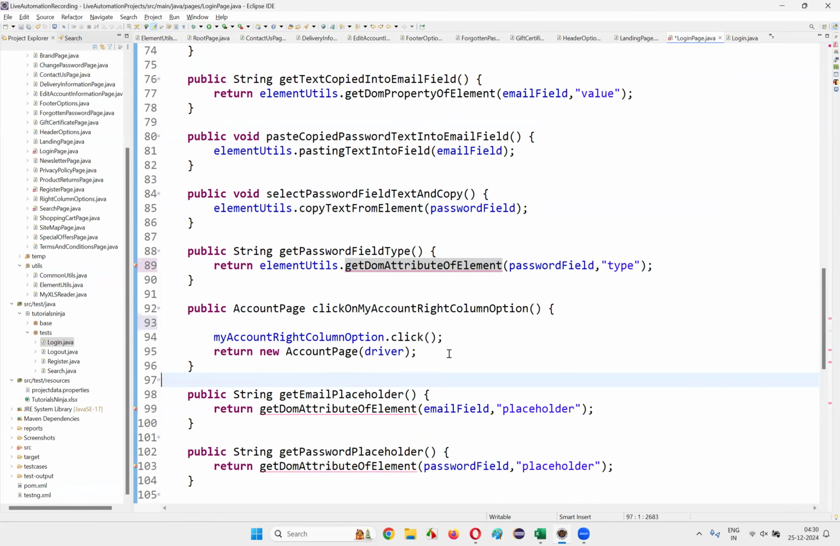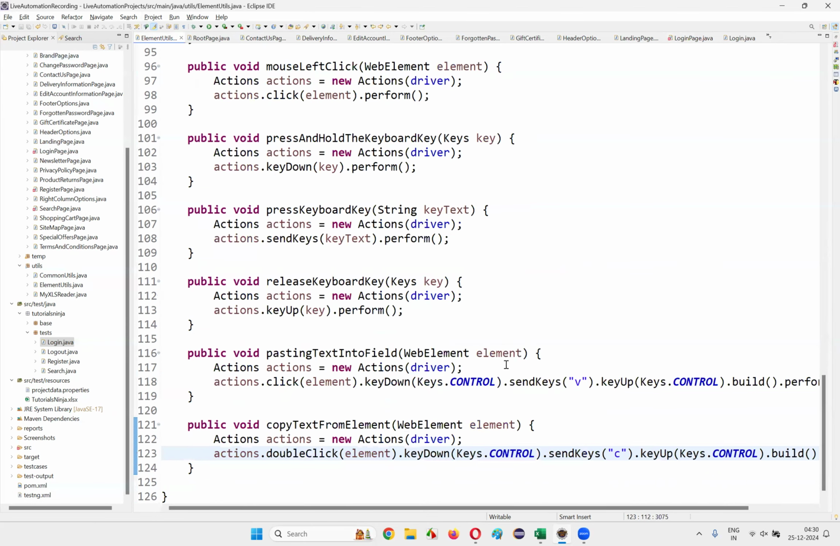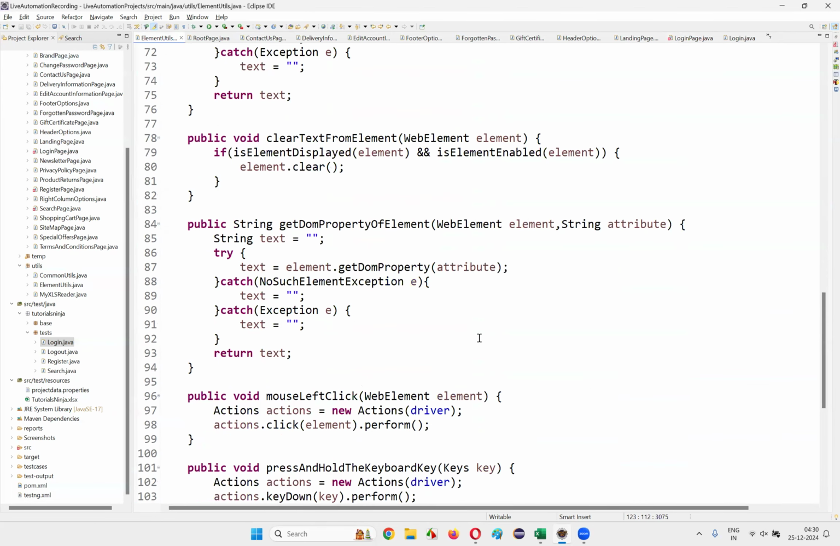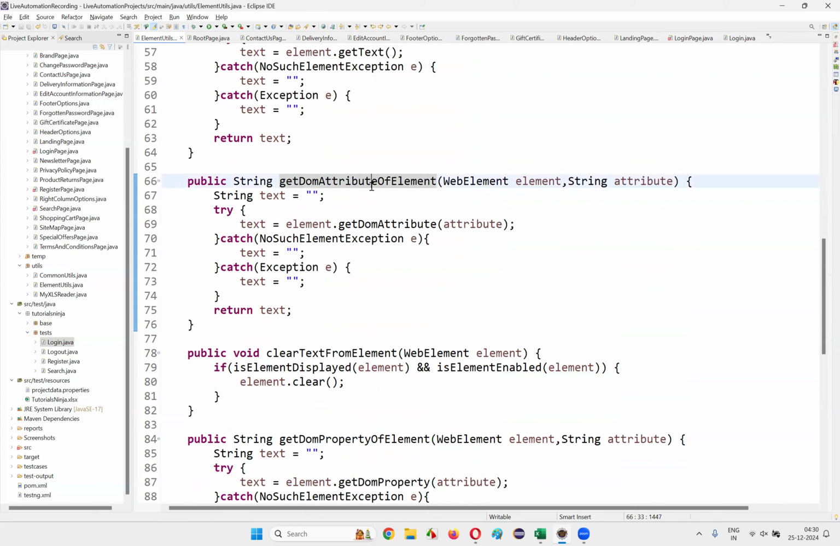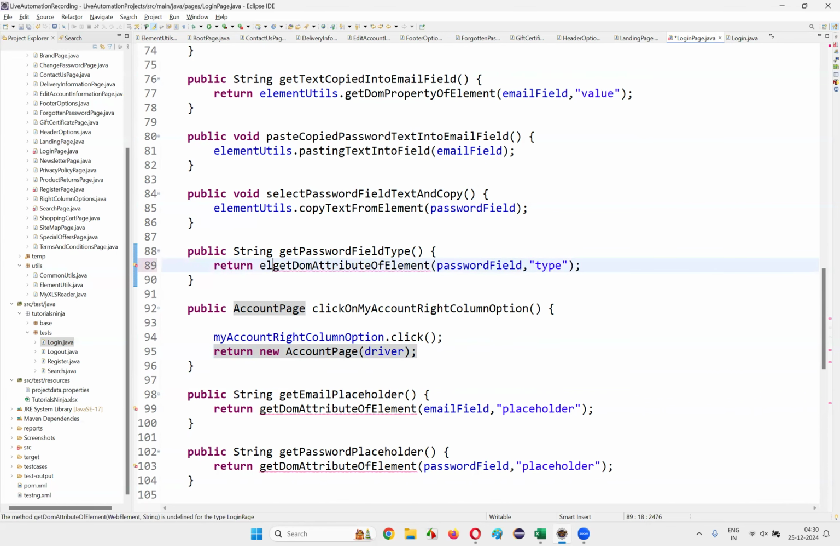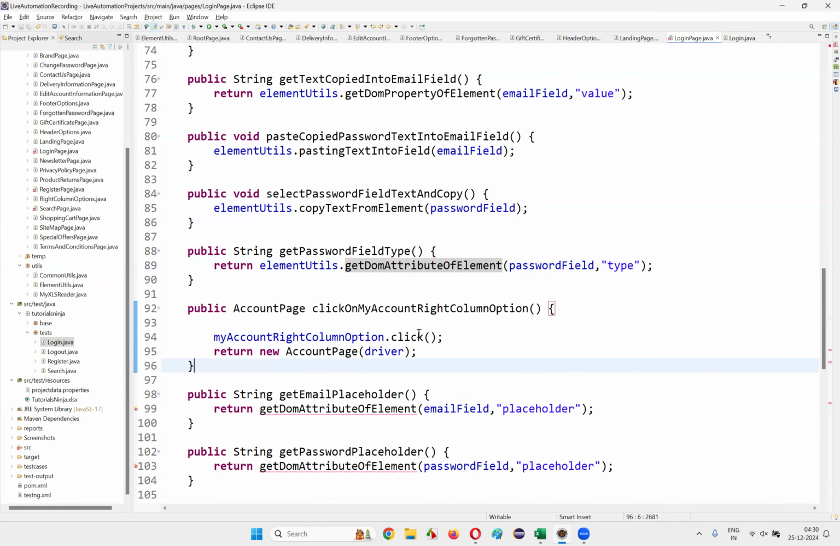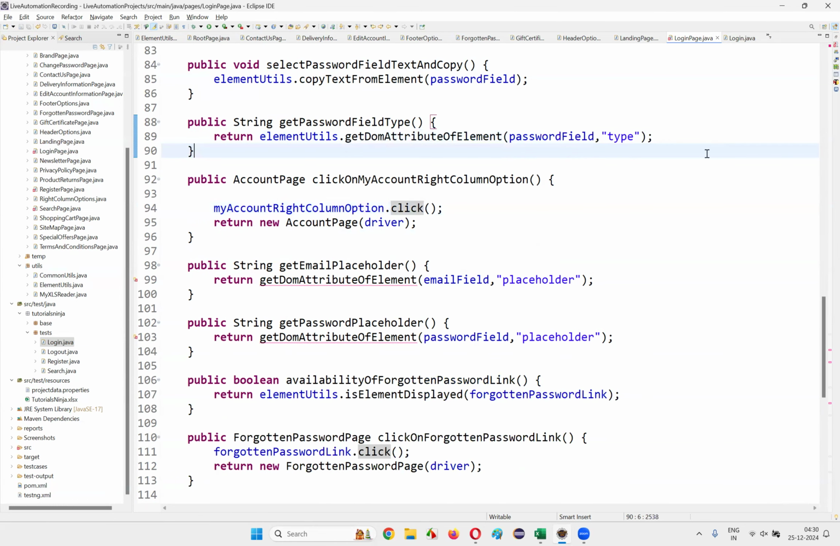Create method, it's saying it's not there. Get DOM attribute of element is not there. If I save this, it's there. Get DOM attribute of element. In element utils, get DOM attribute of element, it's there. Go here and simply write down, paste it. No, element utils dot. Now it's there. Yes, there was a mistake. That's okay. It got rectified.